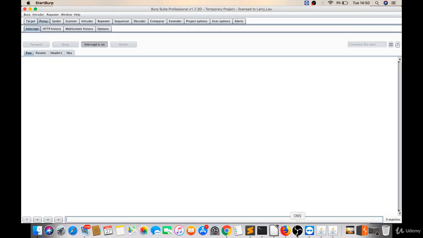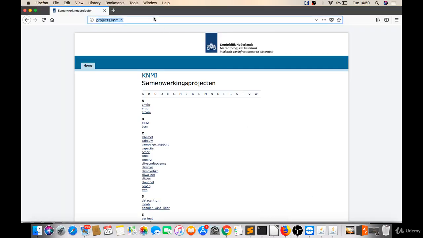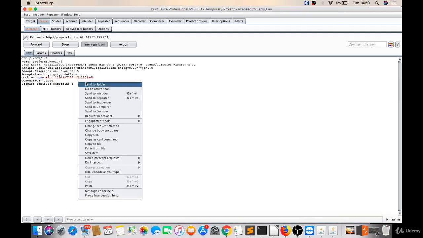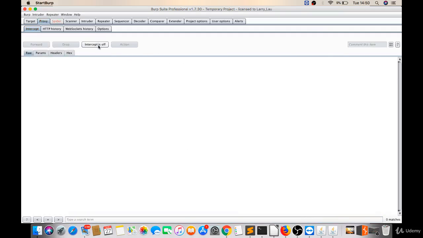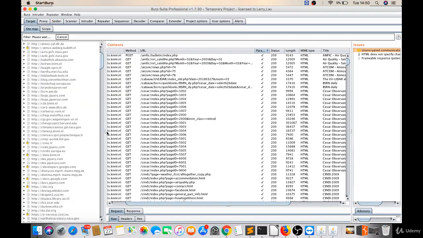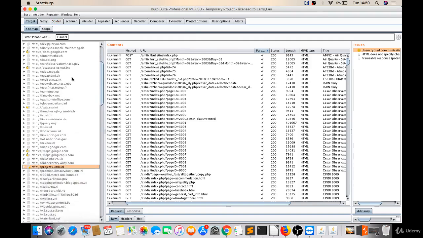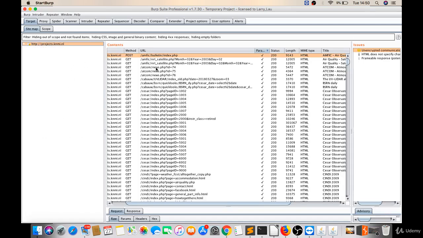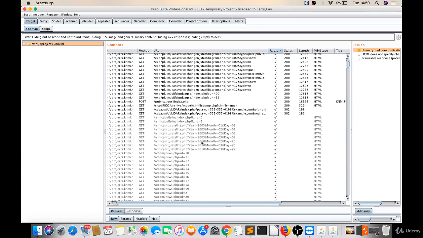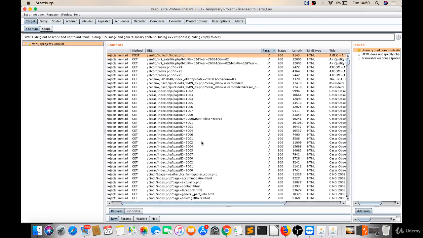Proxy intercept is on. I got some requests. Right click, send to spider. Okay, now I'll find, see, these are the URLs having parameters, so I have to find which parameter is communicating with the backend.